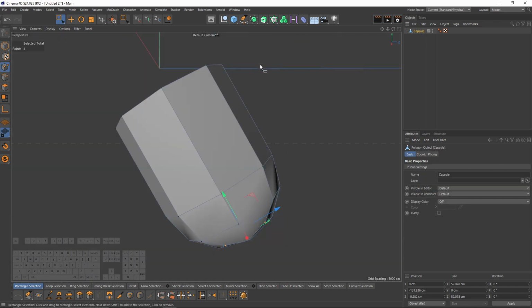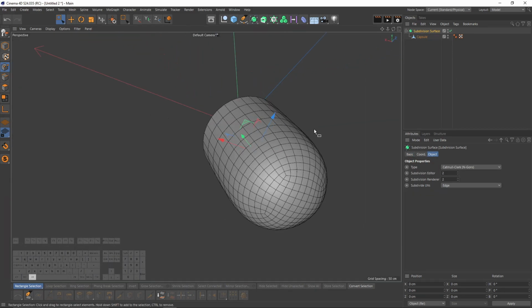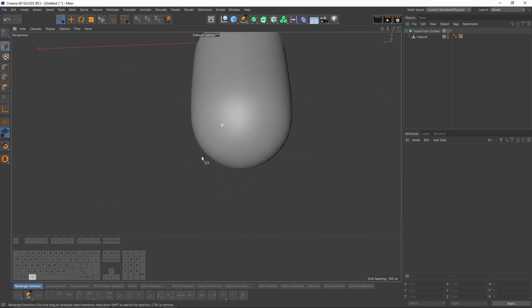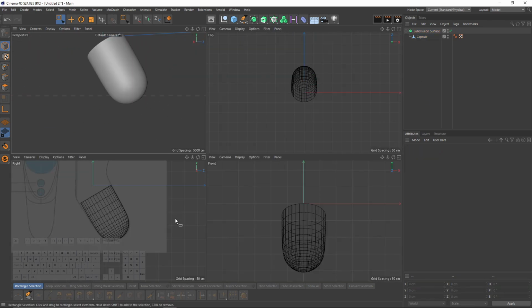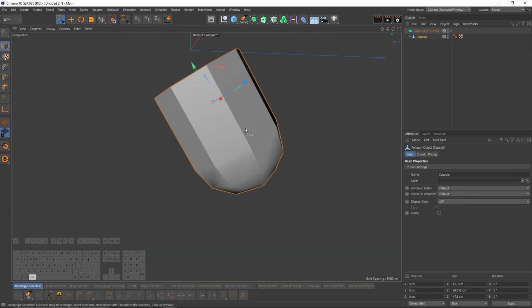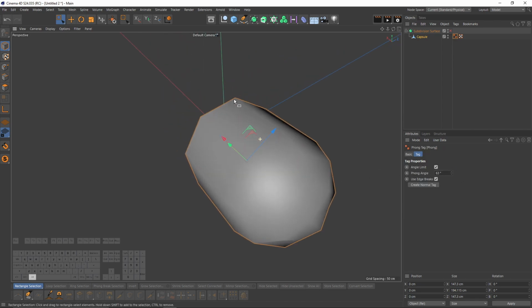Let's put that capsule under a subdivision surface. Press Alt, select subdivision surface, and check the mesh if something is wrong. I think that looks okay. We can move on. But I will increase my phong angle to get rid of that sharp normals. Just like that.